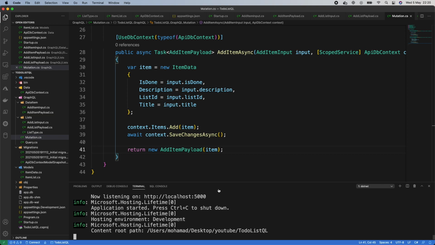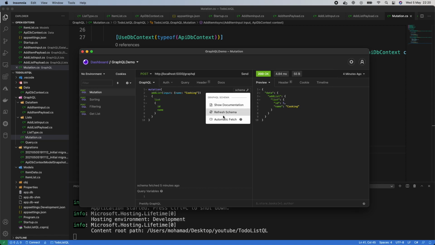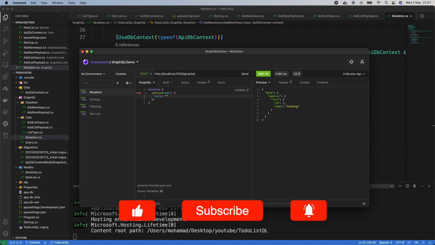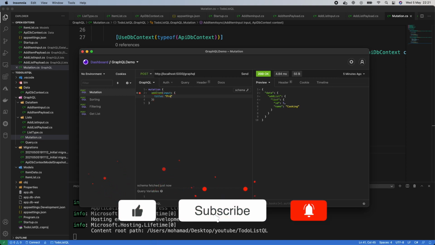And let's go back to Insomnia. Let's refresh the schema. And now let's delete this and then add a new mutation. And basically we're gonna add item. So now we can see first we had add list, now we have add item. And now let's specify the input that we wanna add. And basically from the input, we're gonna first add the title. And the title is gonna be, let's make it for cooking, prepare the oven, for example.